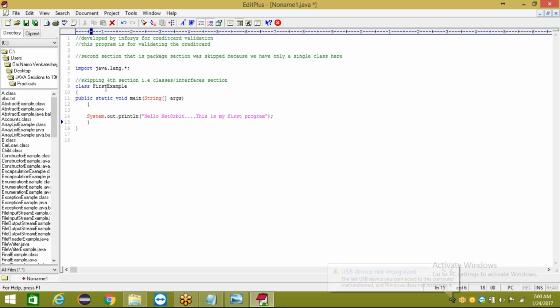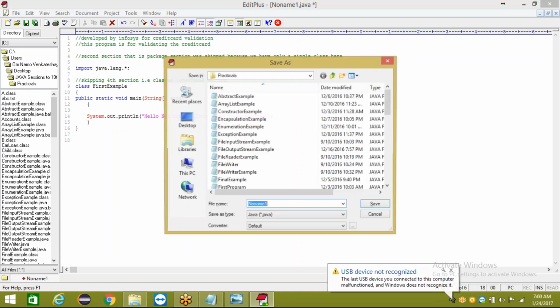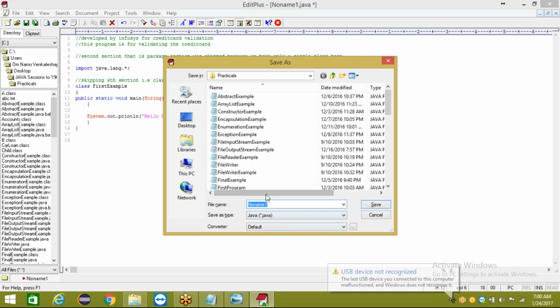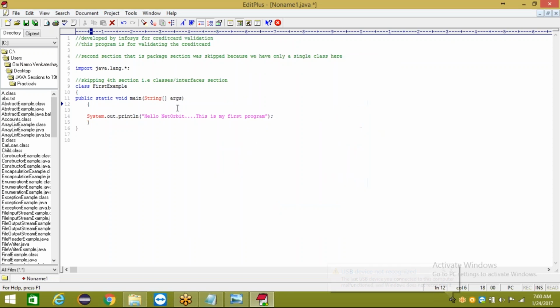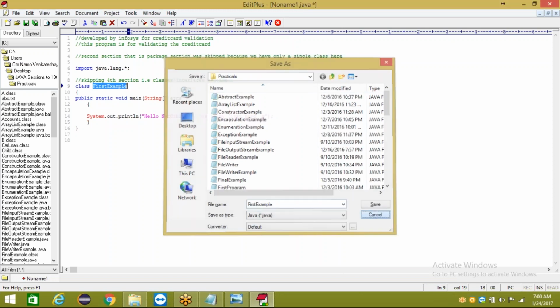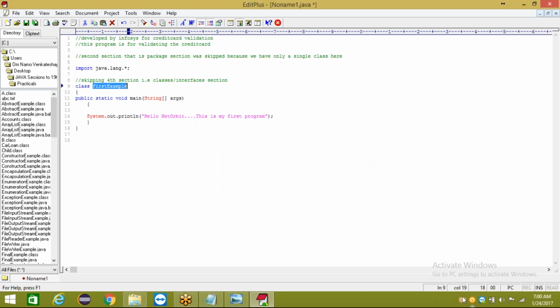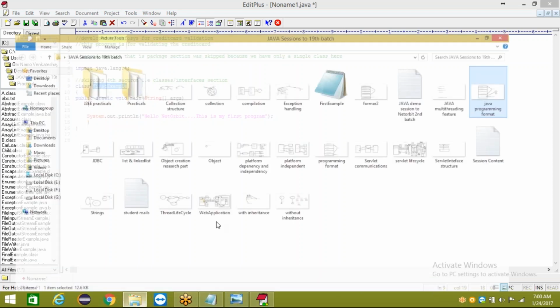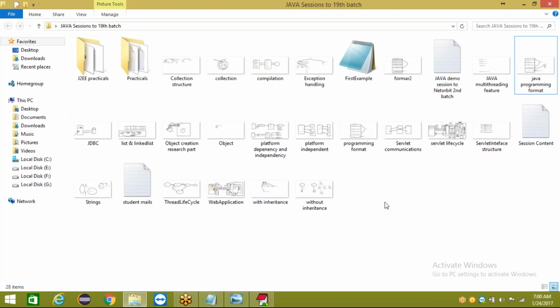So now you have to save your program, and here you have to follow one convention. Your program file name and main class name must be the same. You have to follow that rule. Hope you got what I said. Maintain a separate folder for your practicals.